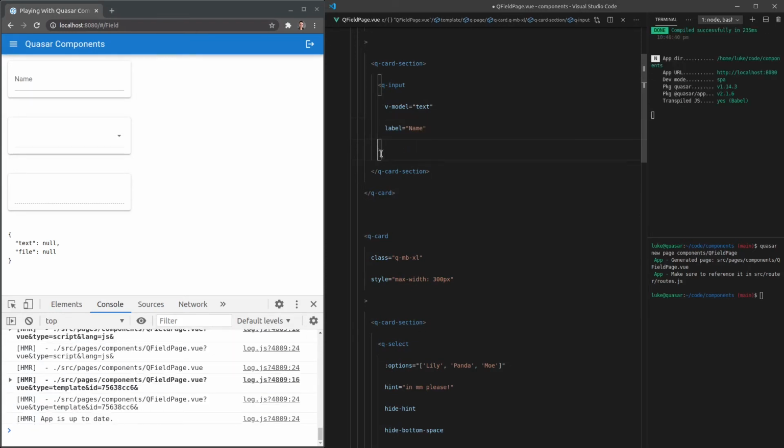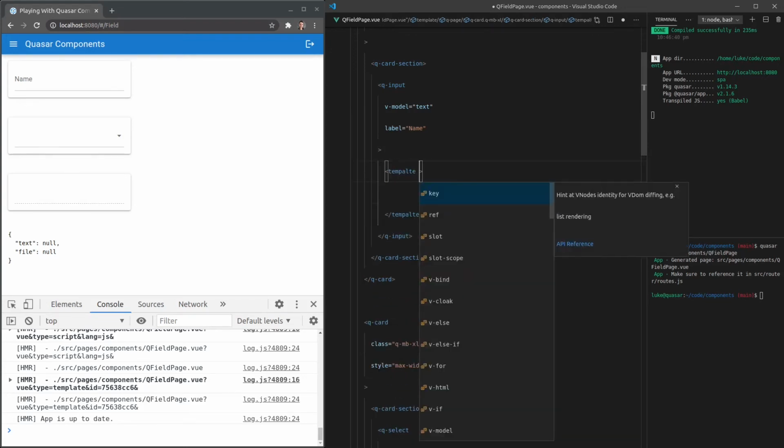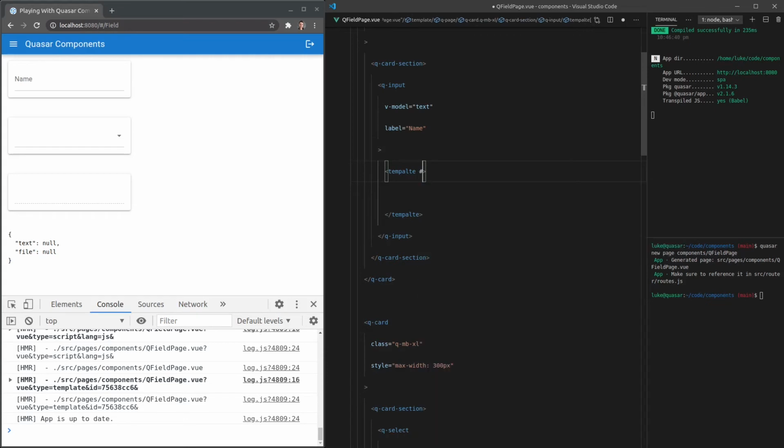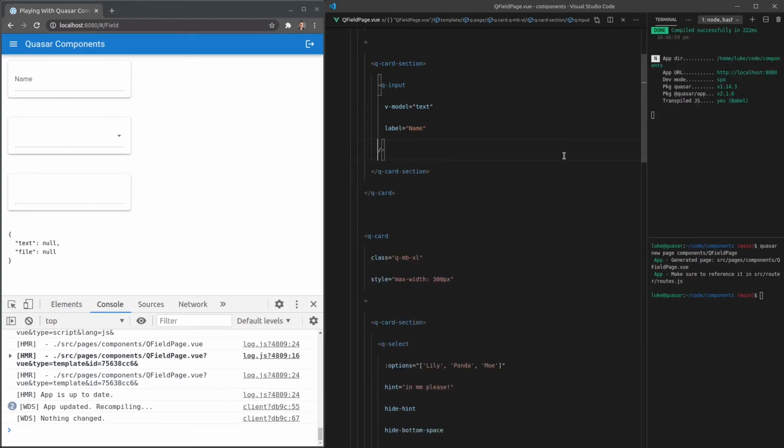Yeah, I like working with the Q input. I think it's a little bit easier to work with than select or file, just because it's such a common input. So let's add a template here and have a look at what slots we have available. Now, actually, before I do that, I didn't know this till recently, but we actually have a default slot here.